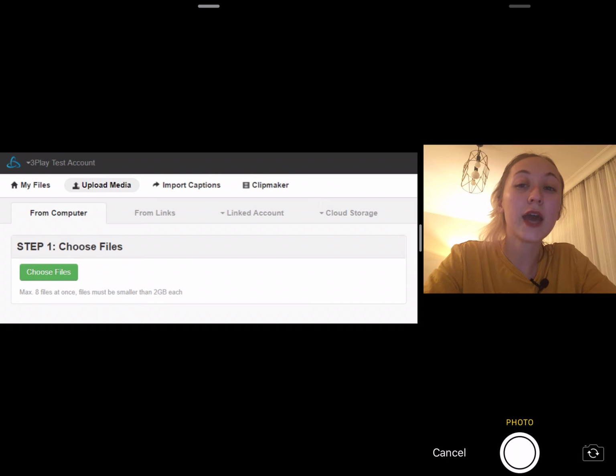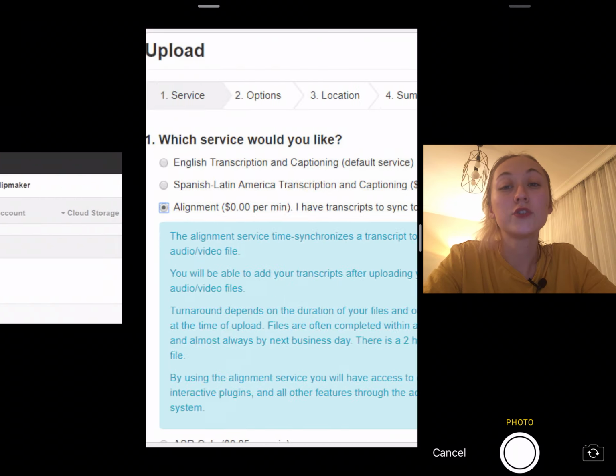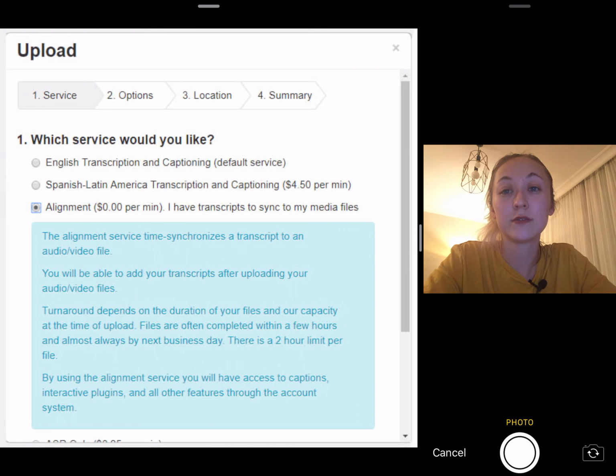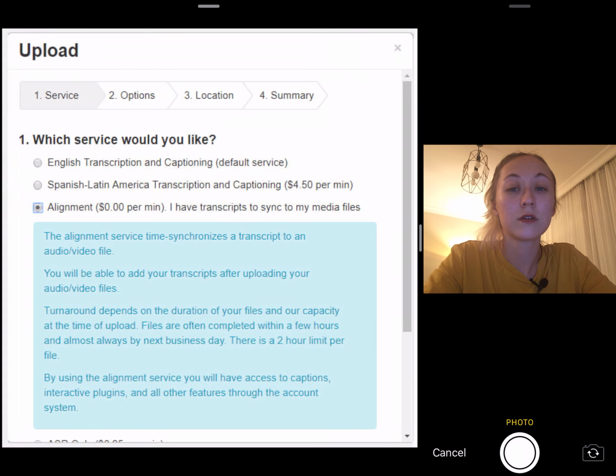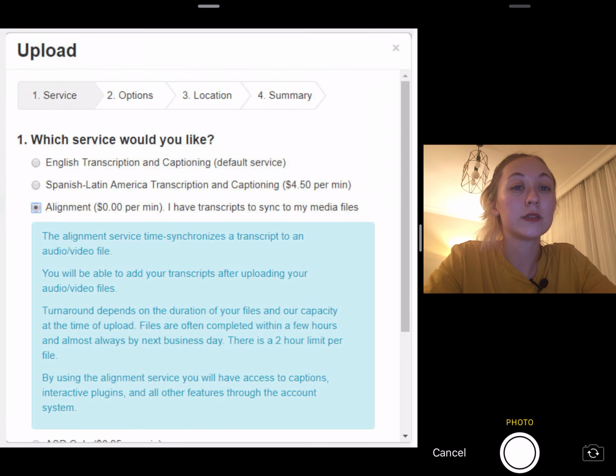If your video already has a transcript, you can simply align that transcript with the video to create open captions. After uploading your video, select Alignment in Options and follow the on-screen prompts. And yeah, you can just see that on the picture.